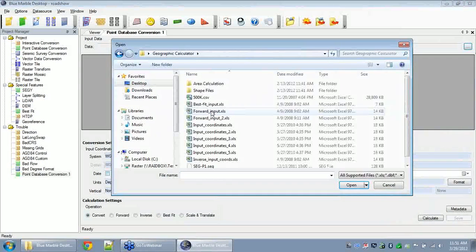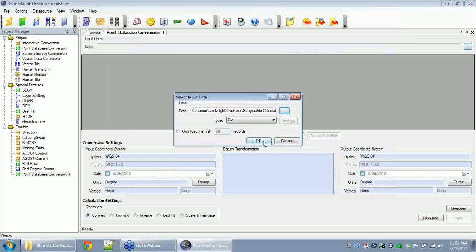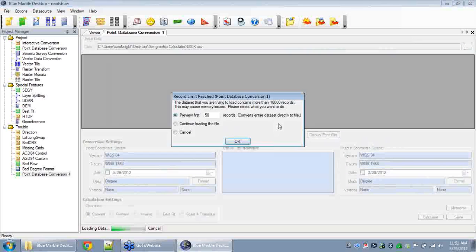And let me just grab a file here real quick. Bear with me one moment. I'm going to open up this particular CSV file that I have. I'm going to simply go ahead and load that file in, and we're going to get this error here. And this isn't so much an error, but it's simply warning you that you've tried to load in a lot of data into the point database job.